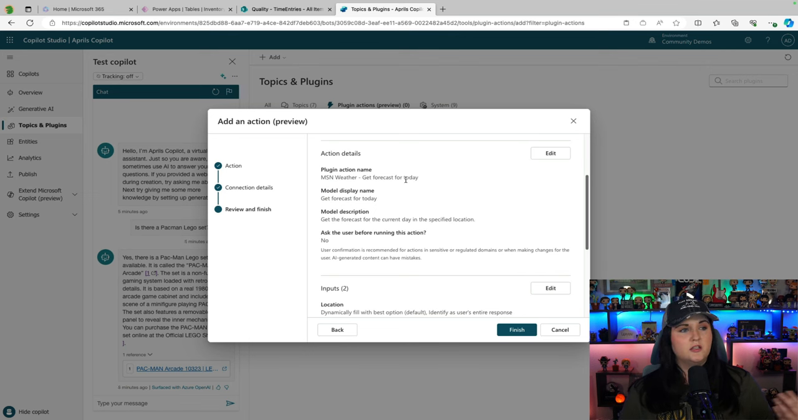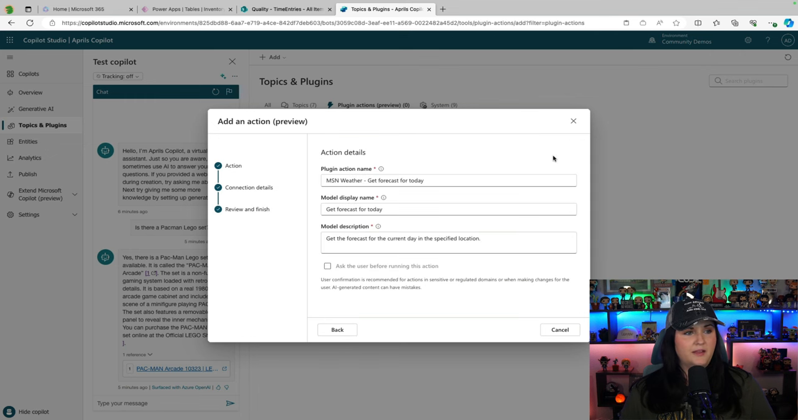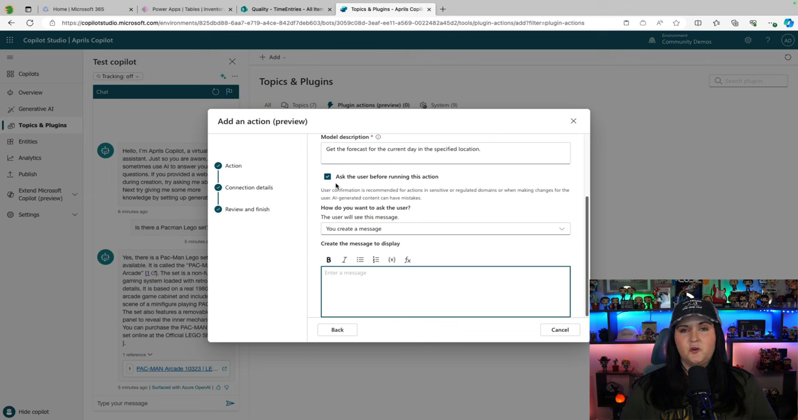So things like the plugin action name, this is the get forecast for today, the model description, and then we have some settings we can configure here, whether or not we want to ask the user before running this action. So by default for this connector, it's set to no, but if we wanted to change anything, we can click edit. And all of these become editable, and we can check that if we wanted to put a message to the user asking them if they want to run this action.